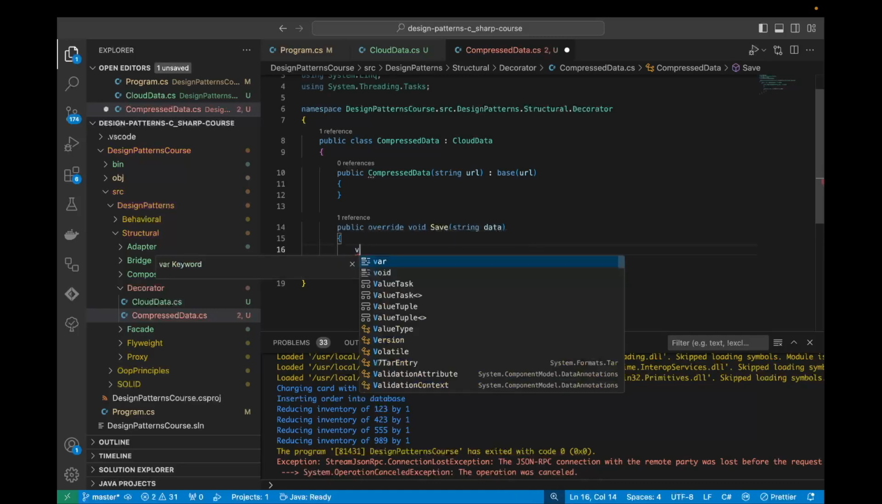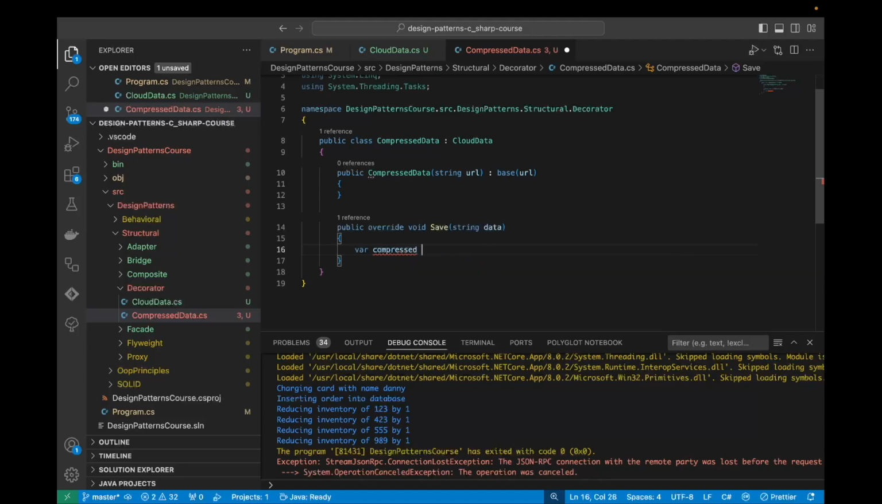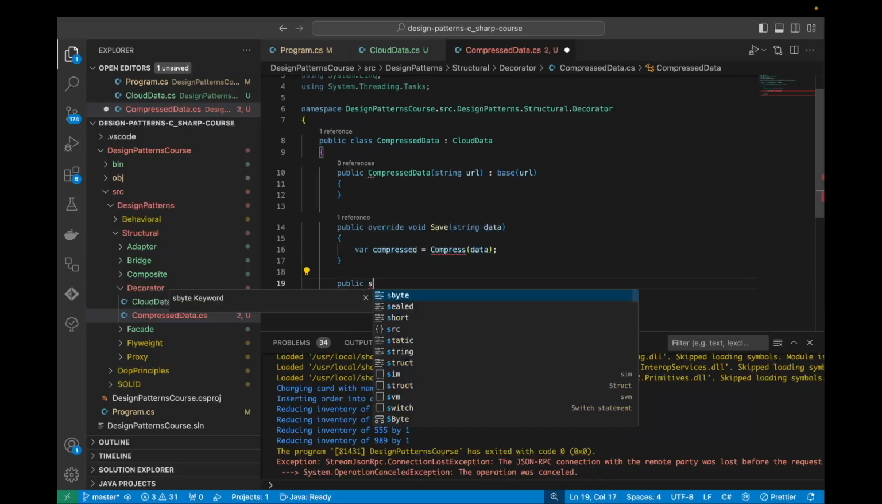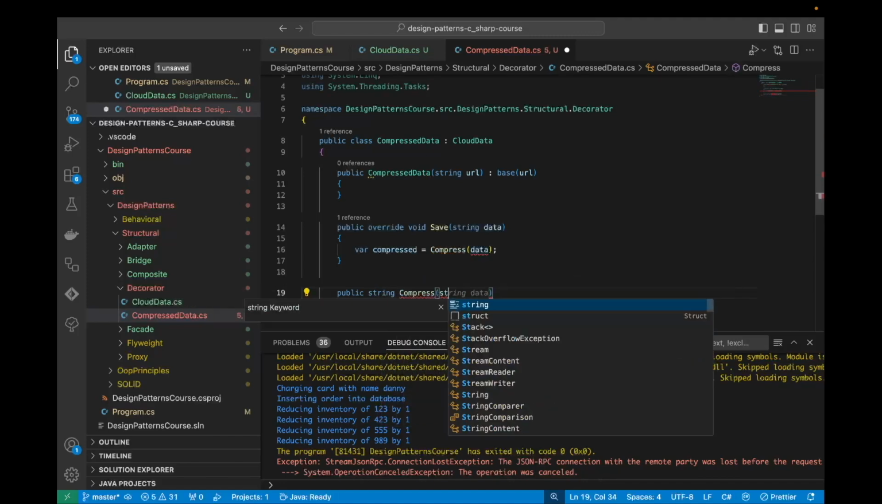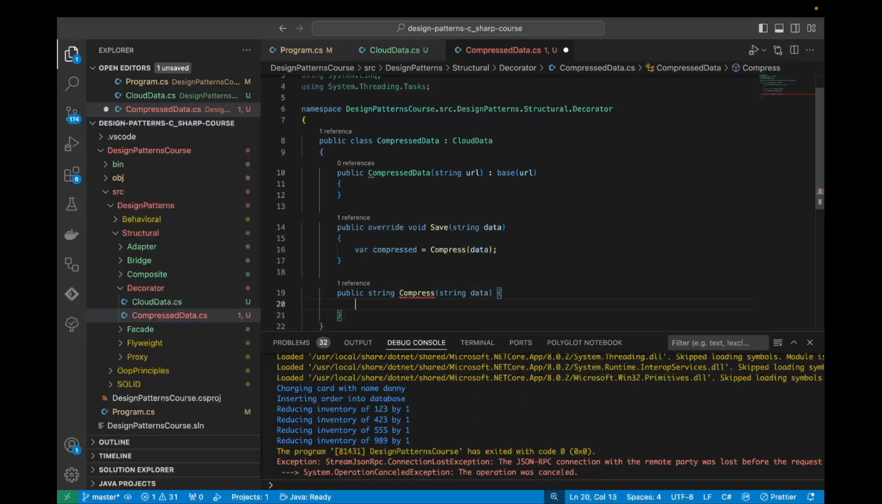So what we want to do is first compress the data. So I'm going to say var compressed equals compress, and then I'm going to pass the data to this method. So let's create this method called compress, and we can pass the data.